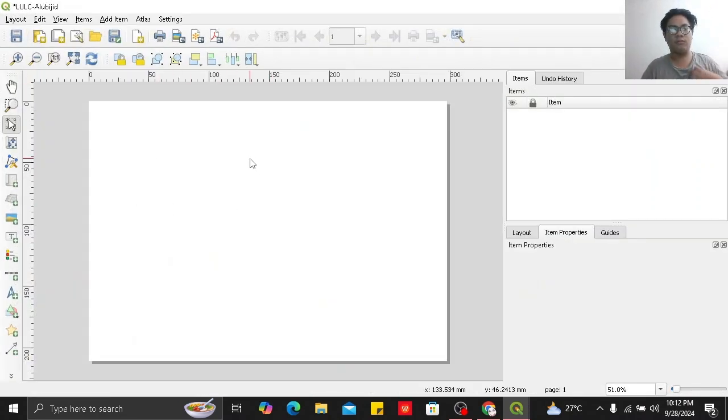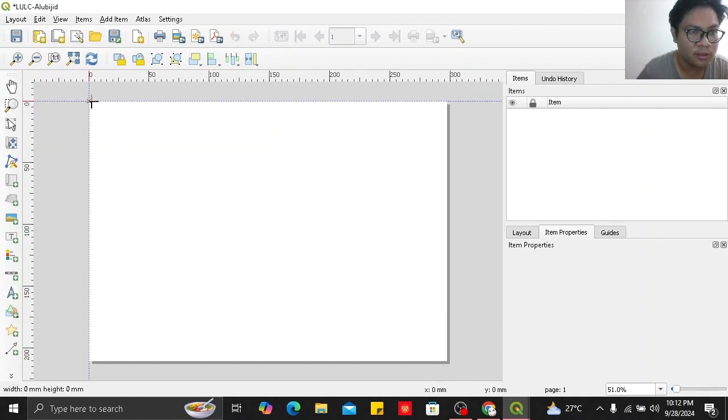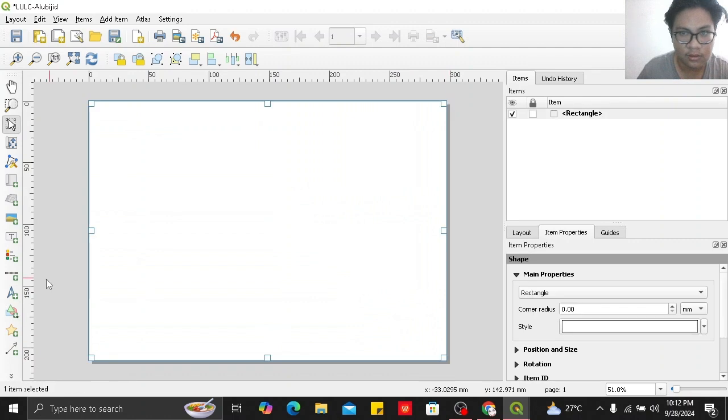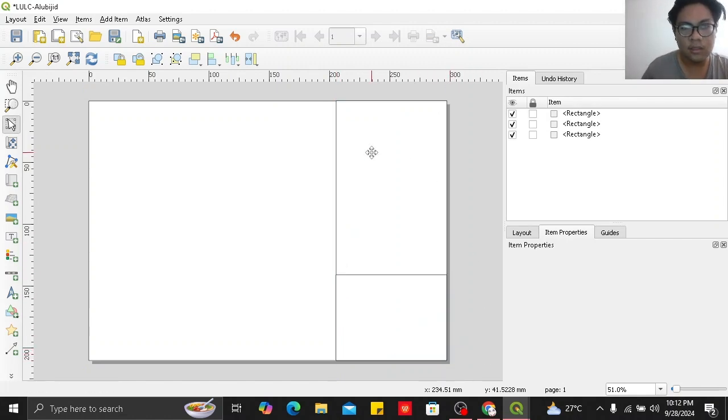Now here we're going to create our layout. So I'm just gonna do a little simple design. So we're just gonna put multiple rectangles like that. Now we're gonna add our map.